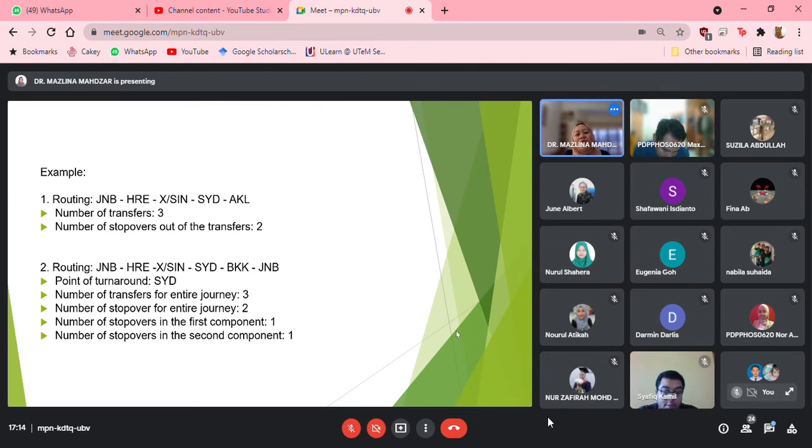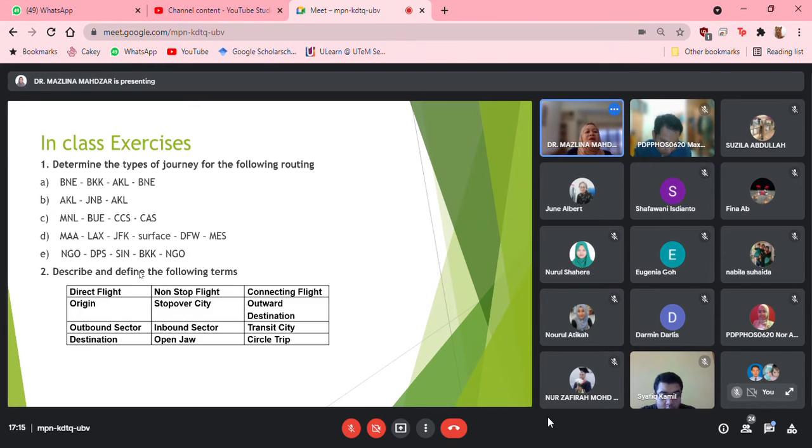So first you need to know lah what is transfer, what is stopover, and the symbol involved. Kalau / di sini maksudnya is a point, is a non-stop. Point of turnaround is where your arrow between outbound and inbound akan bertemu. Will intersect. Right? Okay. So sekarang ni boleh kita jawab sama-sama sebelum kita akhir kelas, ada lebih kurang 10 minit ni.